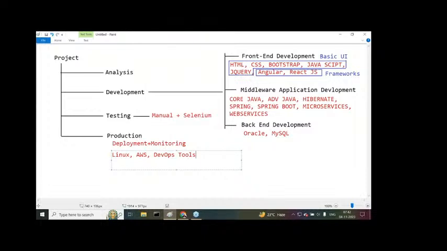Different types of tools are available. All these tools come under a particular name. That name is DevOps tools. So, being a full stack Java developer, we must have knowledge of DevOps tools also.